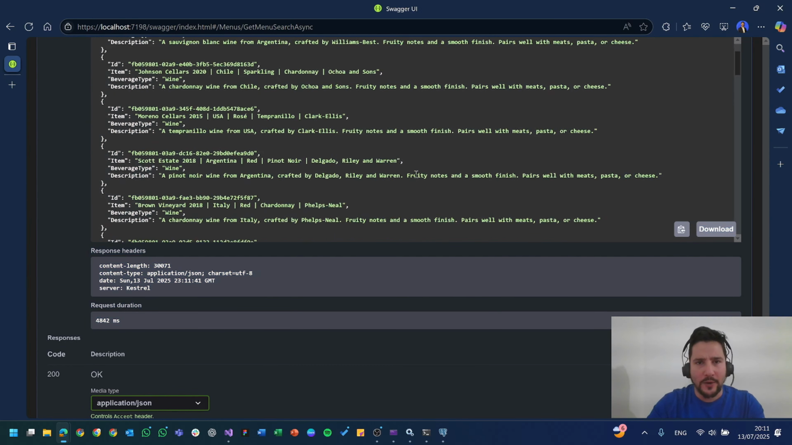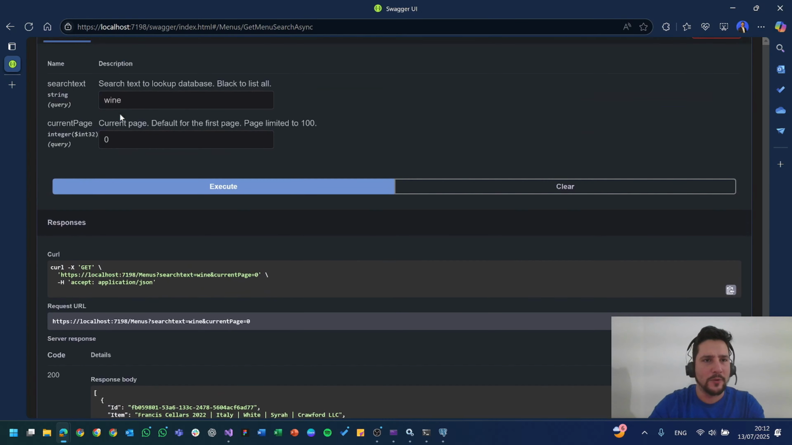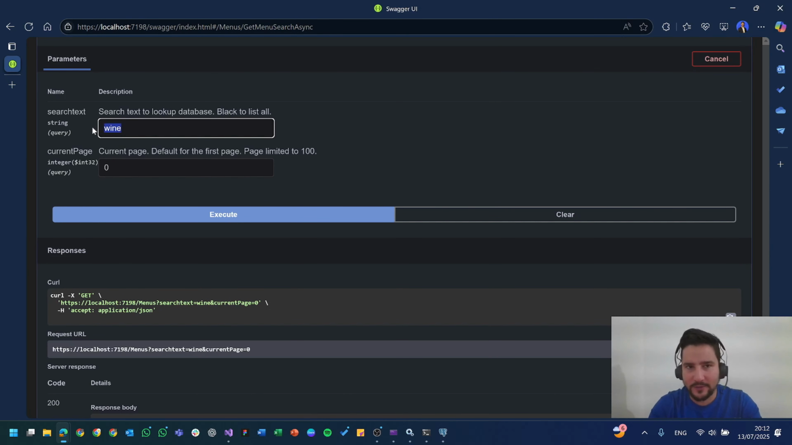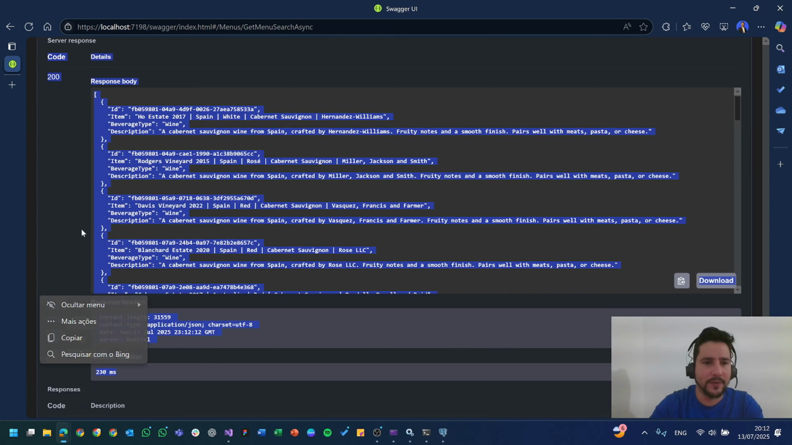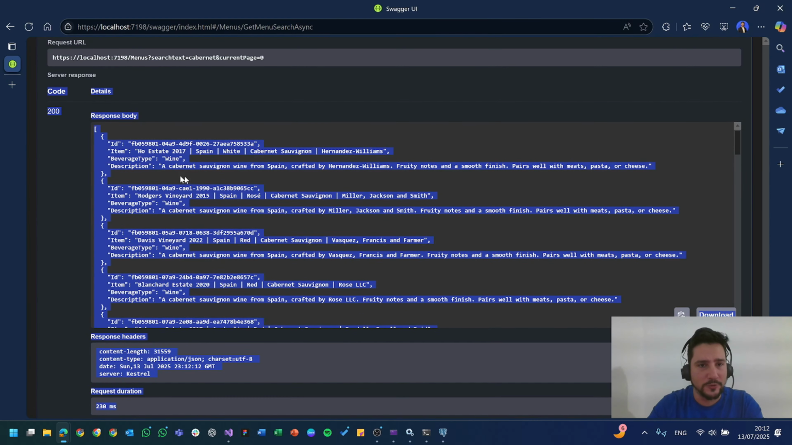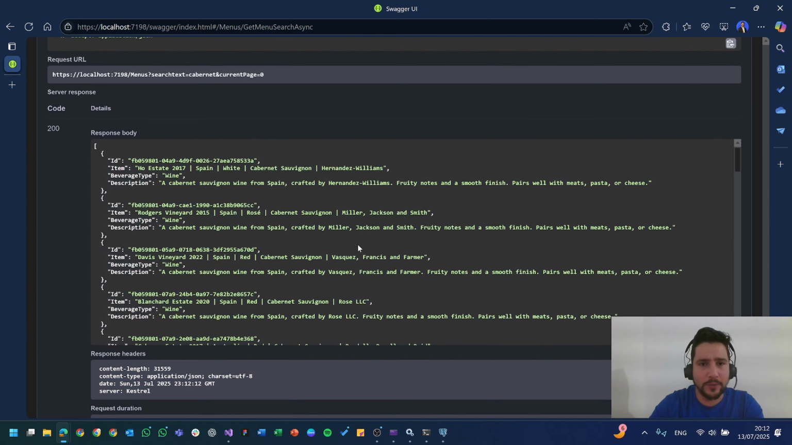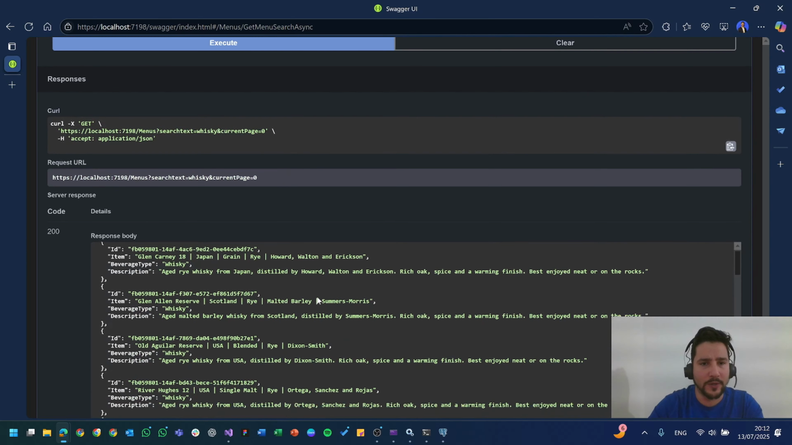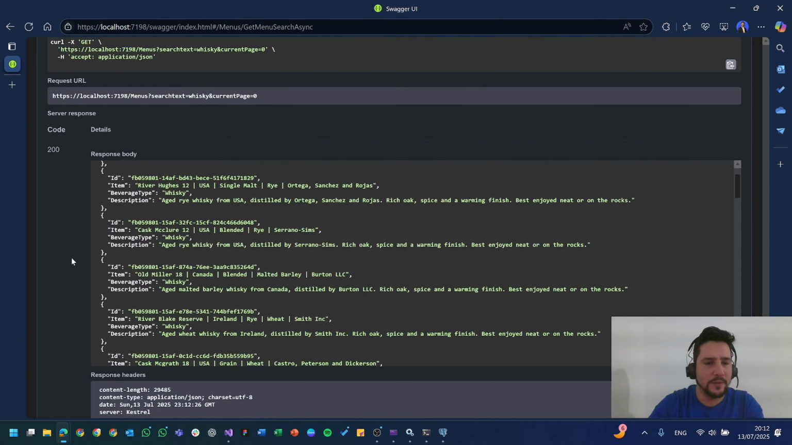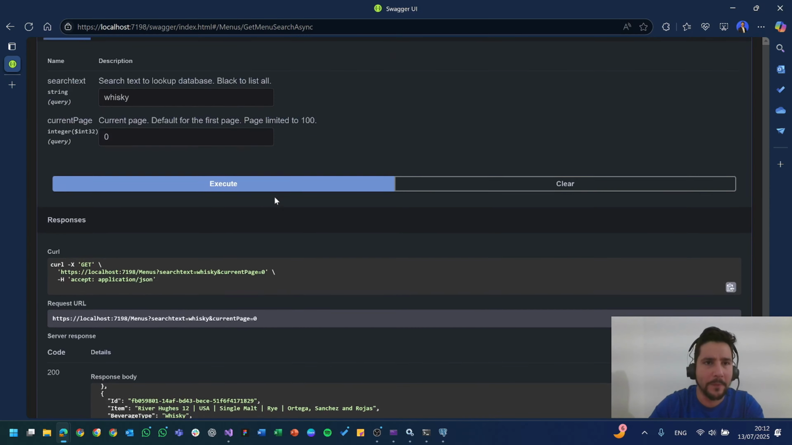It took almost 5 seconds to query the first time, but when I search on a 100% ready index, the application goes really faster. Let's try Cabernet. All right, now I had 200 milliseconds to fetch. Let me try another word here, whiskey. Okay, 200 milliseconds again.